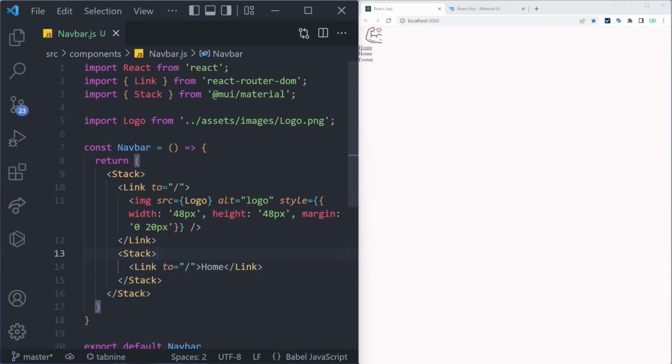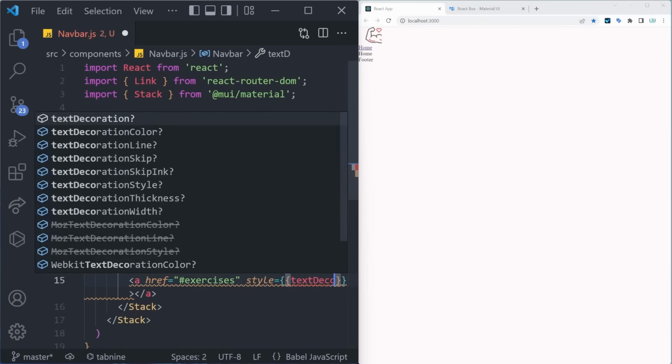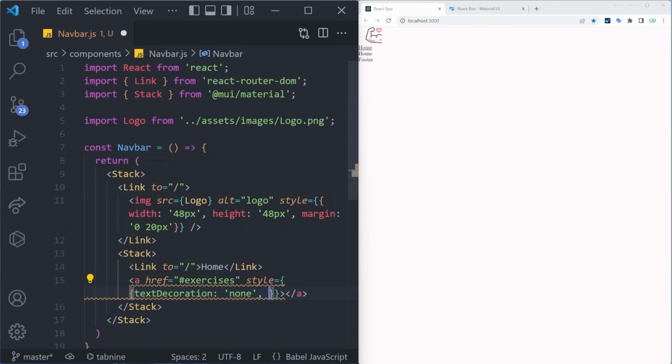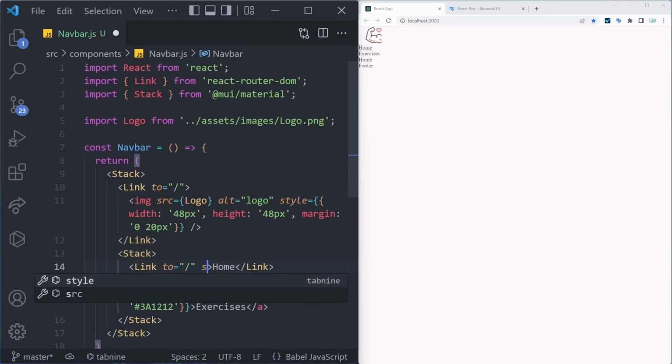Below that Link, we're going to have an anchor tag. So let's create it right here. And this anchor tag is going to have an href equal to #exercises. We're going to use this to scroll down this page later on. We can also give it a style equal to textDecoration none, and color something like #3A1212. I found this color to look really good. And let's also say Exercises. There we go. So now we have Home and we also have Exercises. Let's style our Link just a bit. So we can go to our Link and say style.